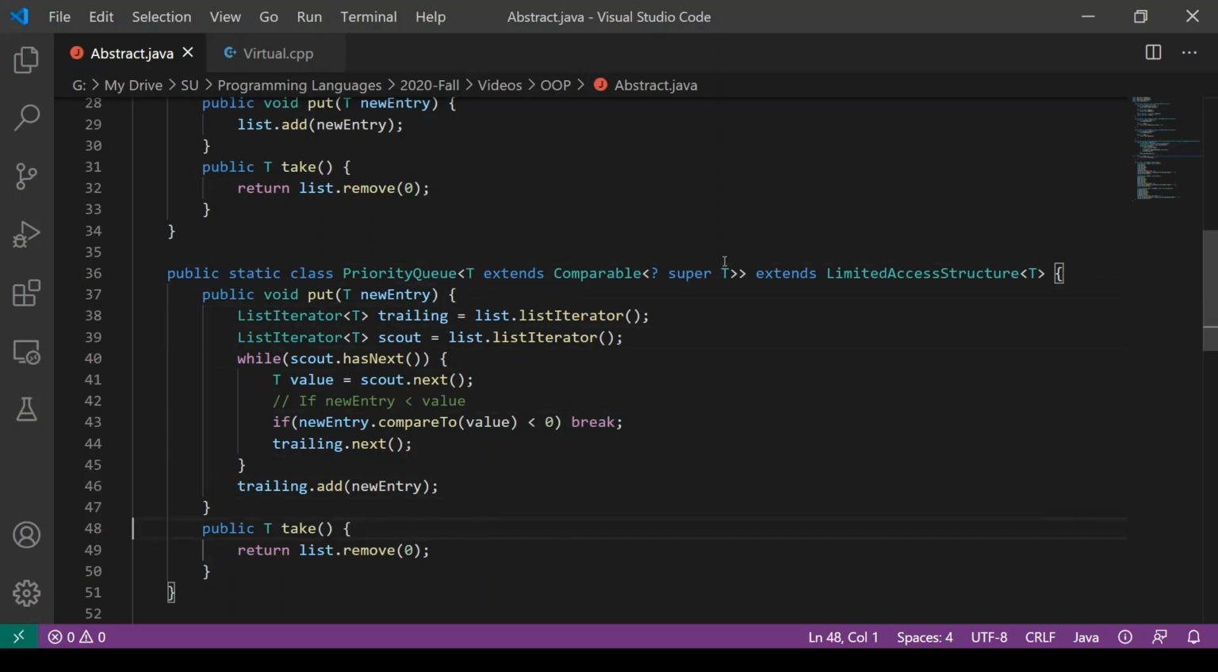Notice that the take method will be just as simple as before. All we're going to do is remove index 0. So this implies that we are going to store the elements in our linked list in sorted order, so that whatever's at index 0 will always be the minimal element, whatever's at index 1 will be the next element in terms of order, and index 2 will be the next element in terms of the comparable order.